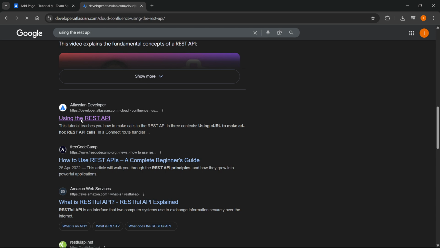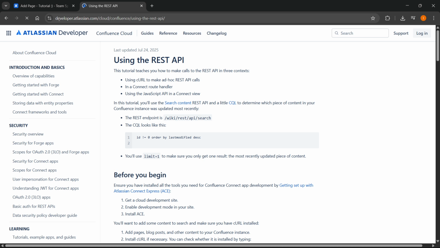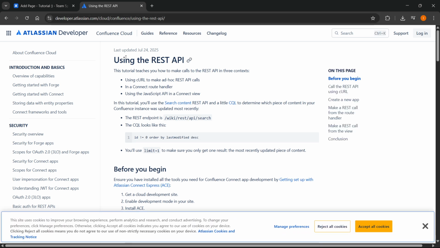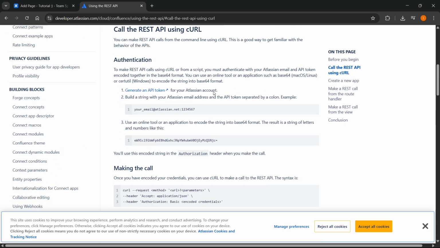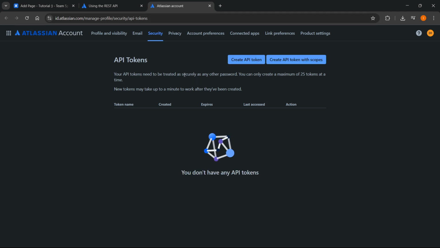So click on that and then double check you're actually on this specific link over here. And then what you want to do is click on the right where it says call the REST API. And here it will say generate an API token. So simply click on this and it's going to open up id.atlassian.com, and you'll just basically have to sign into your account. They're going to send a verification code to your email. You're going to have to copy it and paste it in, and then you'll be able to sign in.